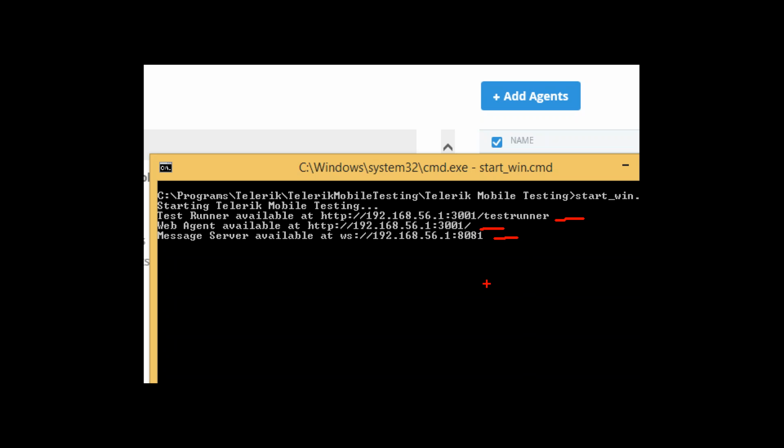heavy lifting of running a test. If you give it a test, it will do all the things to run a test on a device or on a web agent, so meaning I can bring up a browser and say, this is the agent, run the test against that agent. So we'll see all those things.